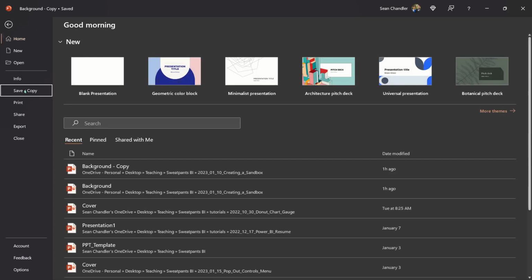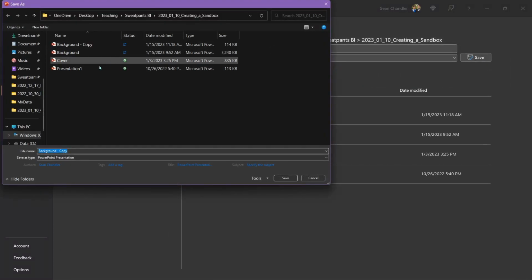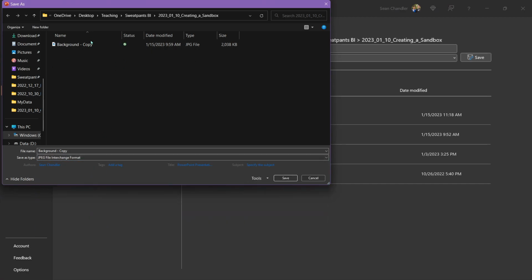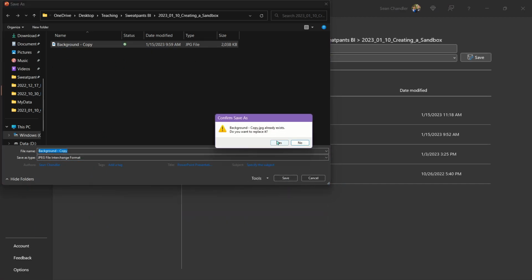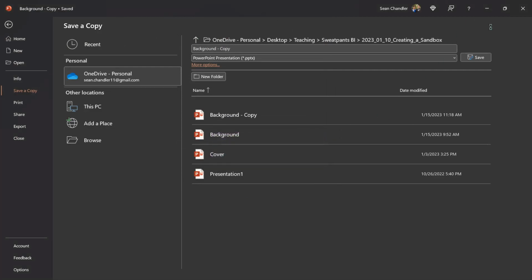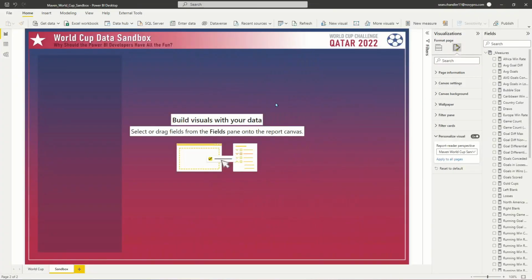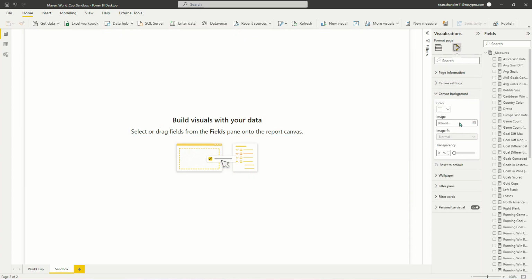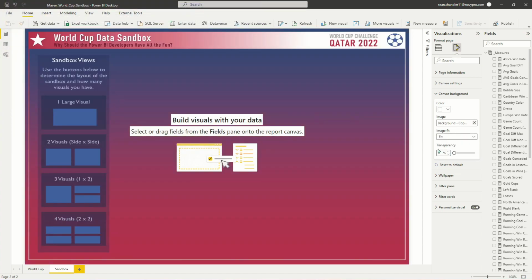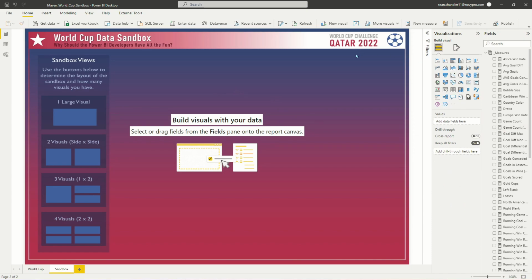Now I need to resave my Sandbox background. So I'm going to save this as a JPEG. I'm going to overwrite my background for the Sandbox. And I'm going to close out of PowerPoint. I'm going to go over to my canvas settings, go to my canvas background, remove the background that's currently there, grab my updated background, make sure that it fits well.